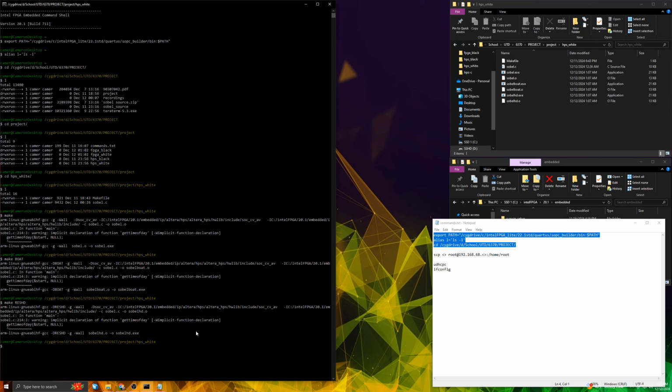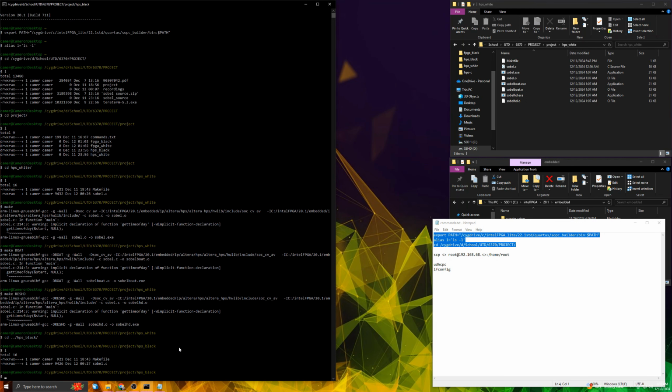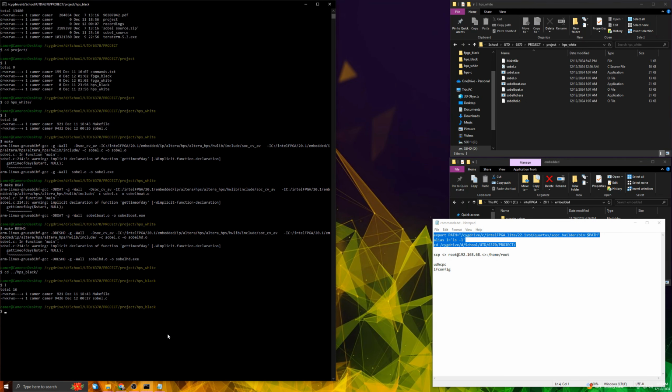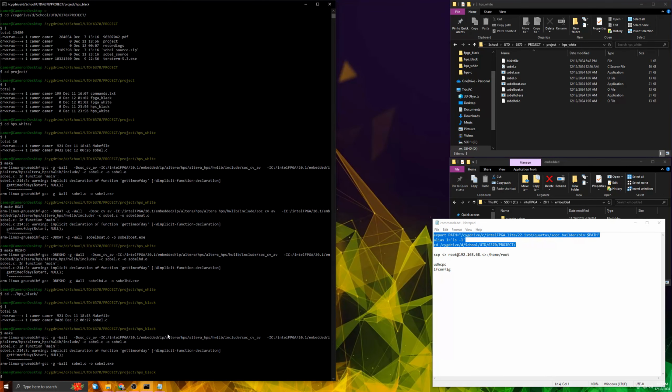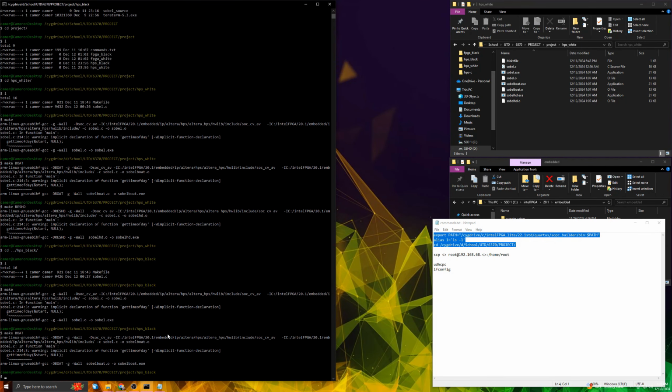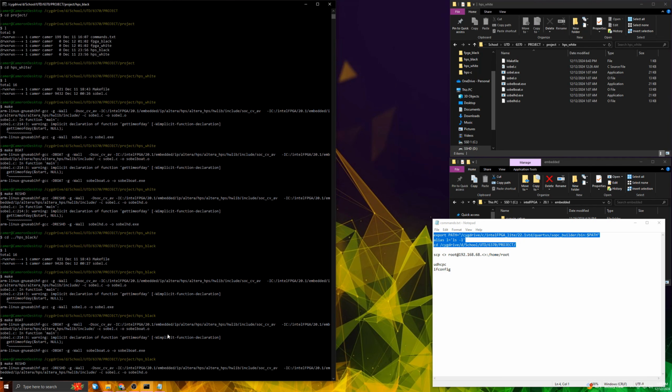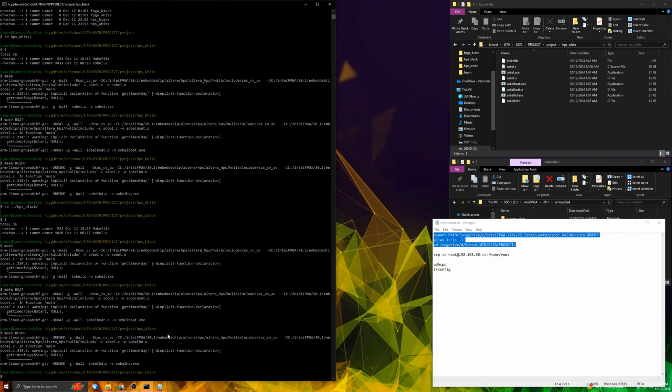And so we're just going to do this for the other HPS as well, the HPS black. So now we're in the HPS black directory, and we're just going to run those same commands. So make, make boat, and make res HD. And now I'm going to show you what we do for the FPGAs.